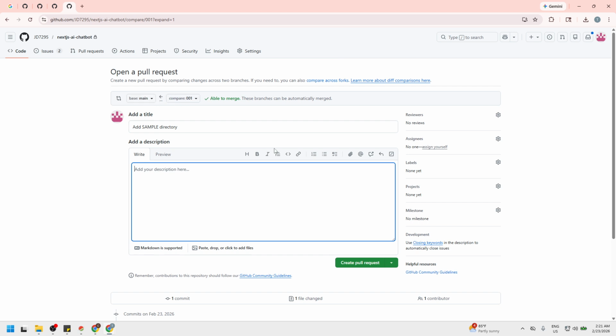Now fill out the pull request details. Add a clear, concise title that describes the change, like a brief headline someone scanning the list would understand. In the description, explain the why and the what, the problem you're solving, the approach you took, and any notable implementation details or trade-offs.